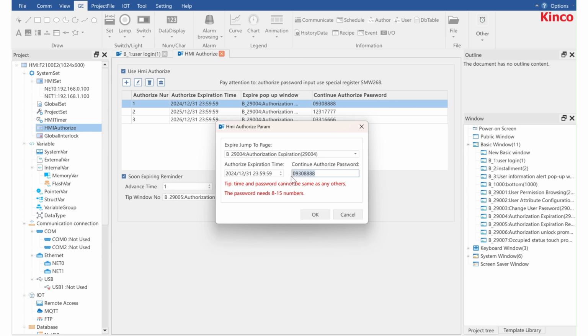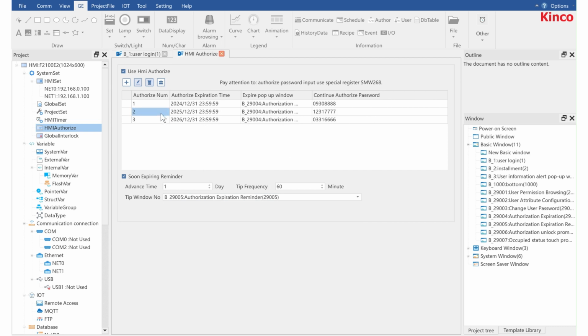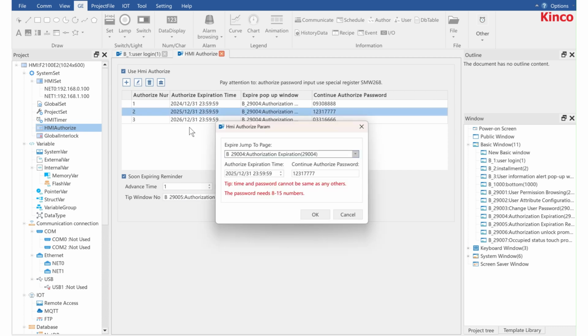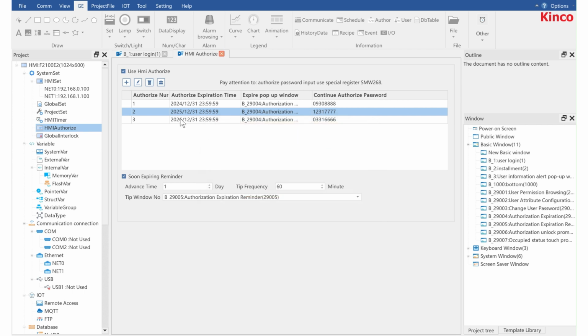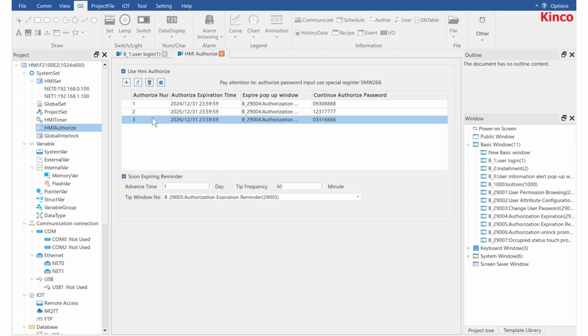By then, a pop-up window will appear with a password input box. If you enter the set password, the authorization will be extended until the next date, which in this case is December 31st, 2025, for the second phase of authorization. Here we set up 3 phases, representing 3 authorization phases.